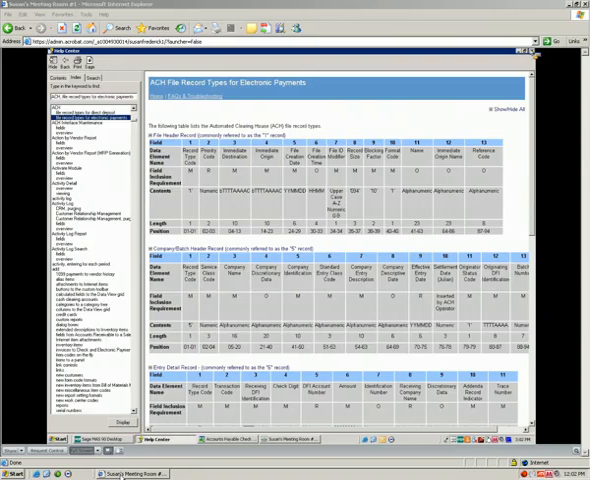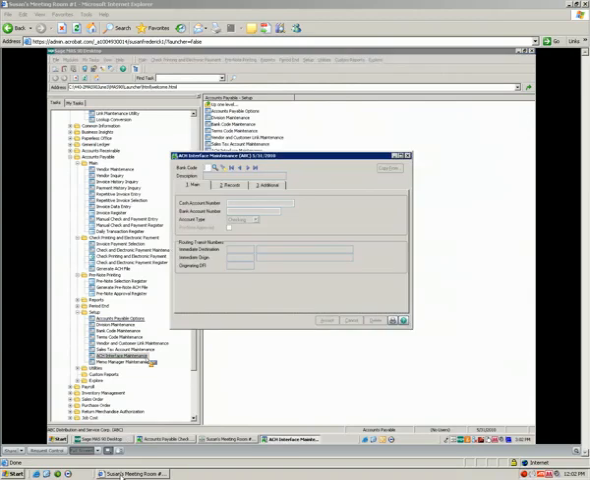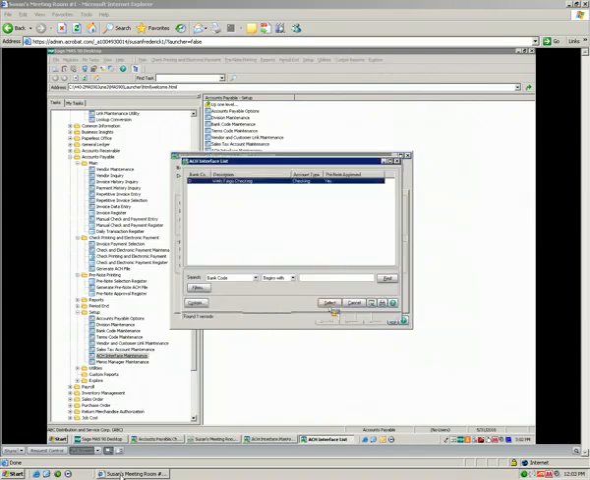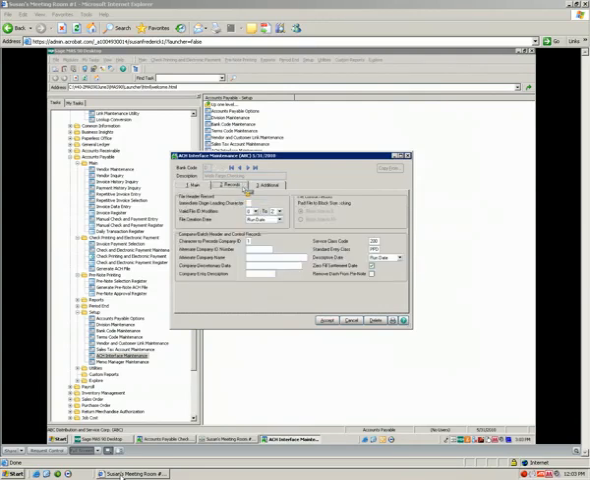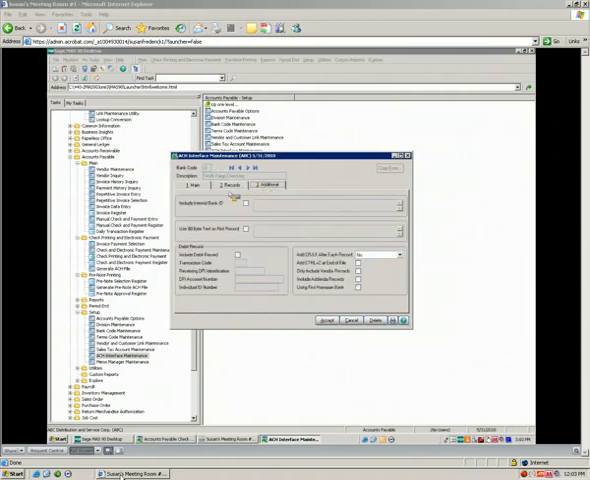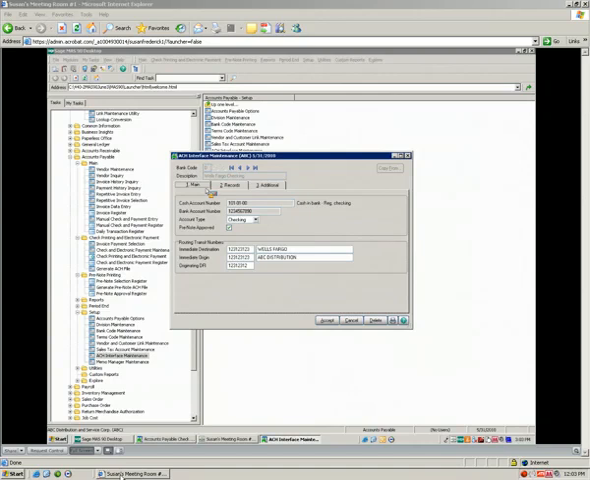Okay, let's select ACH Interface Maintenance, which is a new program located under the Setup menu. Select the bank that will be used for electronic payments. I'm going to select the bank I've already set up. The main folder contains details for the bank, including routing transit numbers. And the records and additional folders include options and settings for the various record types that make up the ACH file. If your bank uses the standard ACH file format, you're probably only going to need to set up the information on the main folder.